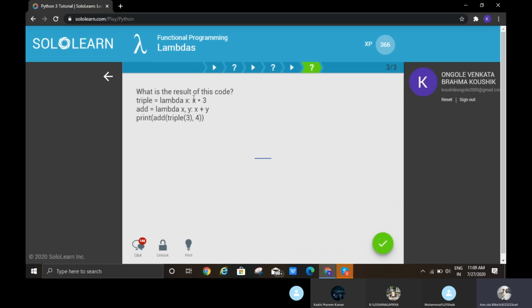What is the result of this code? triple = lambda x: x * 3, add = lambda x, y: x + y, and print add of triple of 3, comma 4. The answer is 13. Answer it, guys, if anyone can. 13.